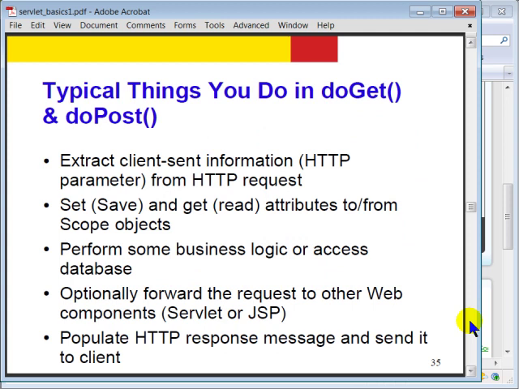Typical things that you do in doGet and doPost are that you extract some client-sent information, for example query parameters and form values. You might save and get attributes to and from scope objects. We'll talk about the concept of scope object later on, actually next week. Basically, a scope object is the place where you can maintain some key-value pairs. Then you can perform some business logic where you can access the database.